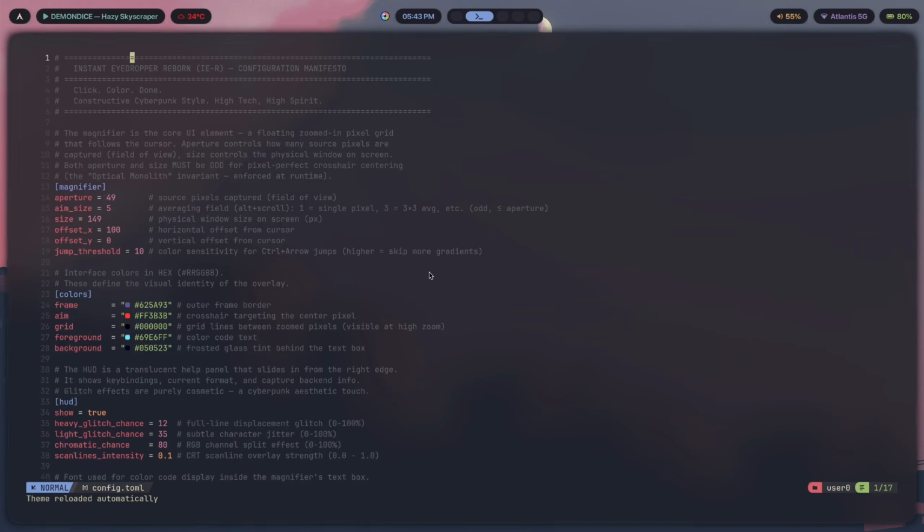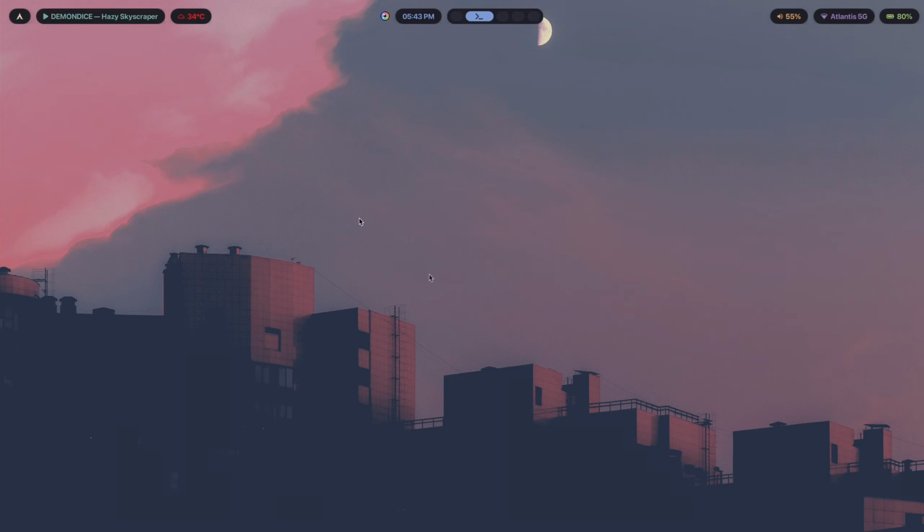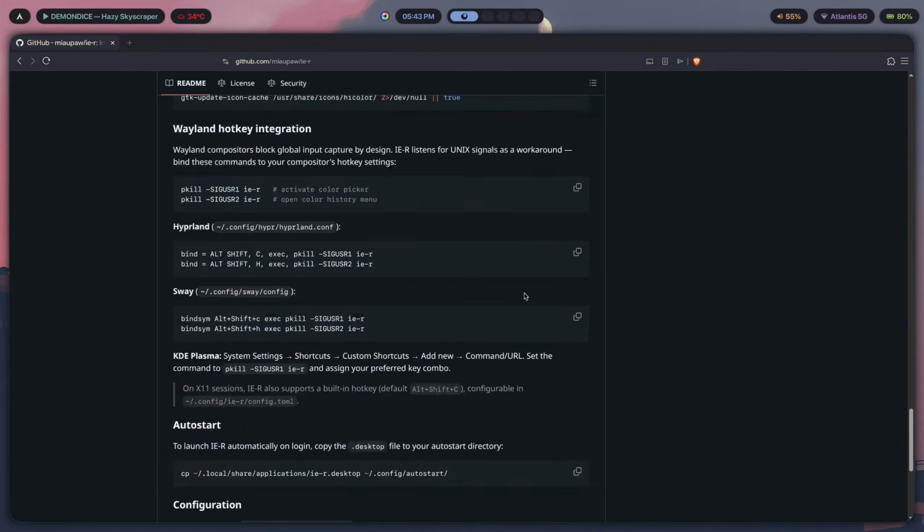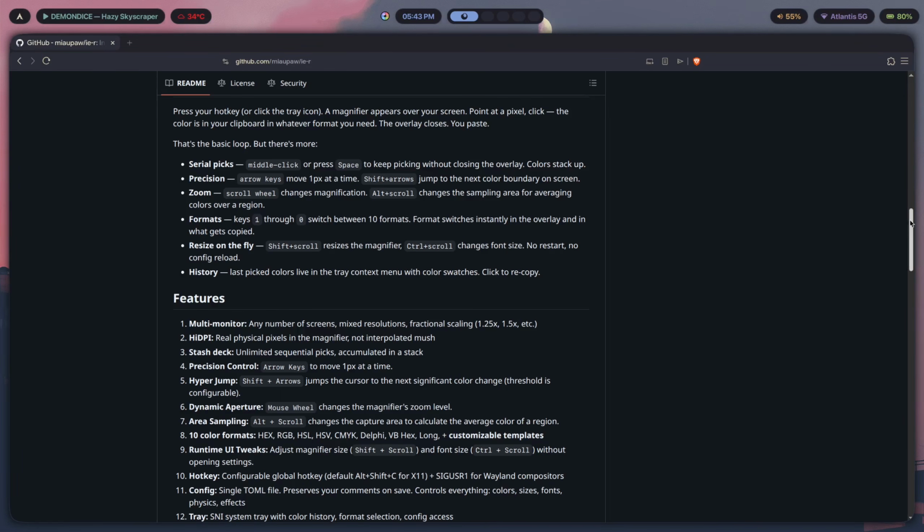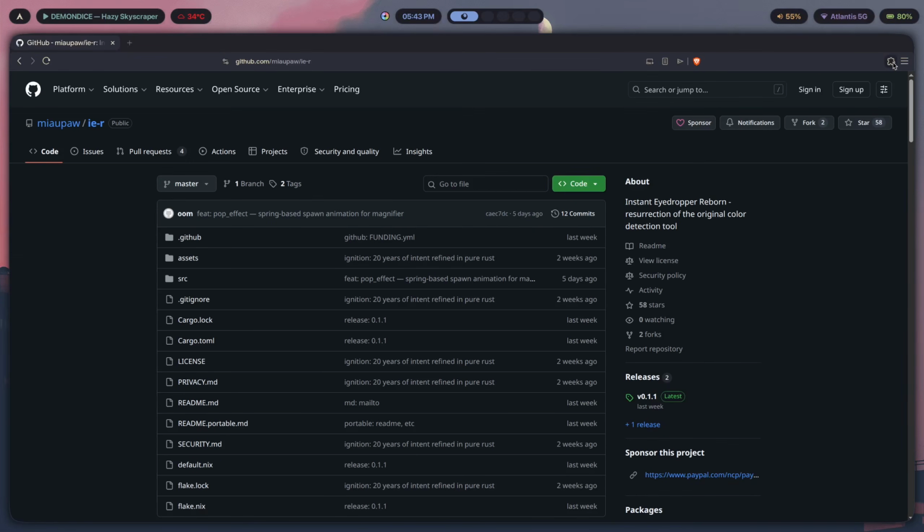And that is Instant Eyedropper Reborn, the tool that's going to save lots of Hyprland racers' lives and basically prevent lots of people from jumping off of a bridge because they're trying to pick a color that their color picker does not have enough precision to do so.